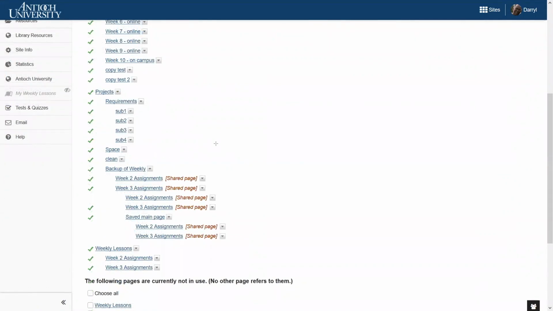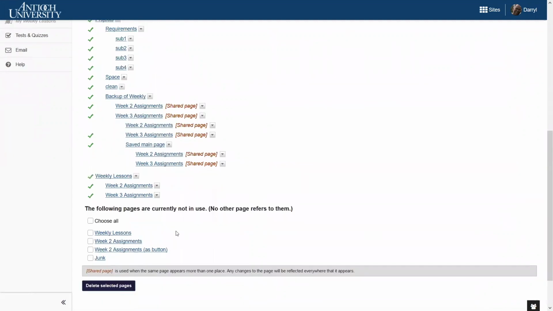Note that subpages that have been copied to other pages using the Reorder tab are marked as shared pages, meaning the changes to the subpage will be reflected to all other instances of that subpage. If you have marked pages or subpages for deletion, at the bottom of the page you will also see a section titled, "The following pages are currently not in use." Items listed here can be selected and permanently removed from the site.